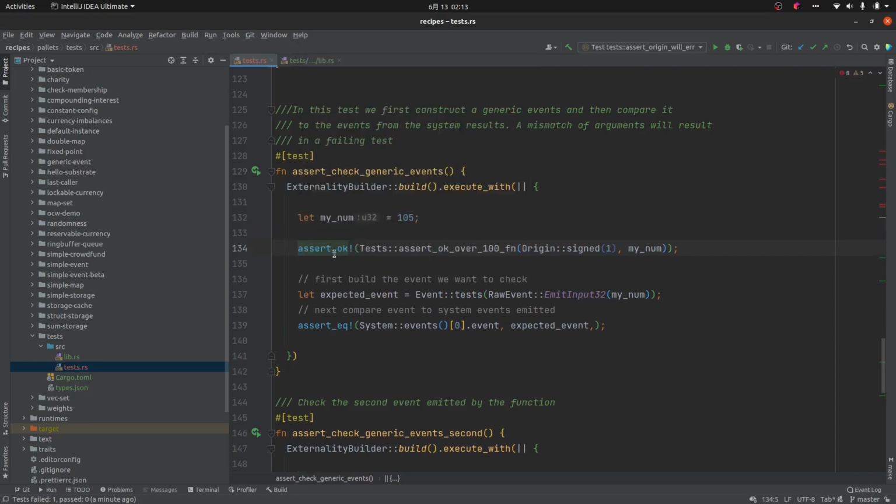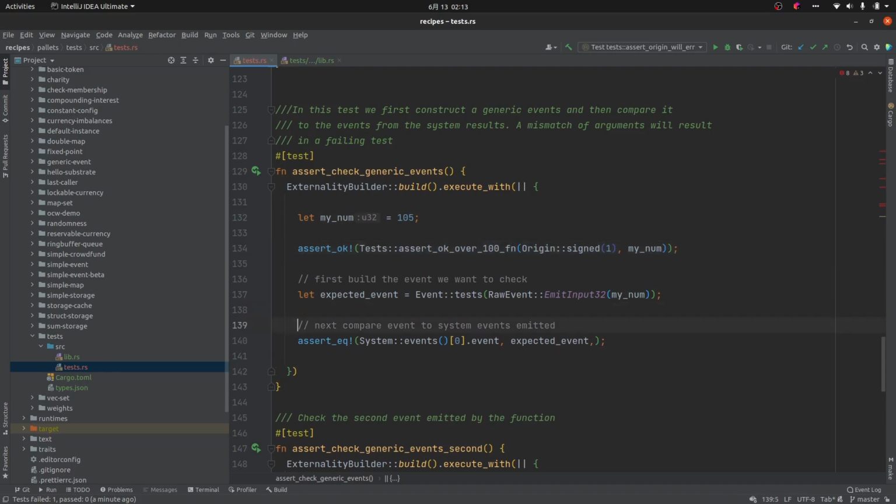Then here we've just done our normal assertOk test. This is just like the test above. We're going to run the function and say assertOk is over 100 function. So we're going to pass it the normal user, and we're going to pass it 105. So this should pass back OK, no problem. Now this part is new.